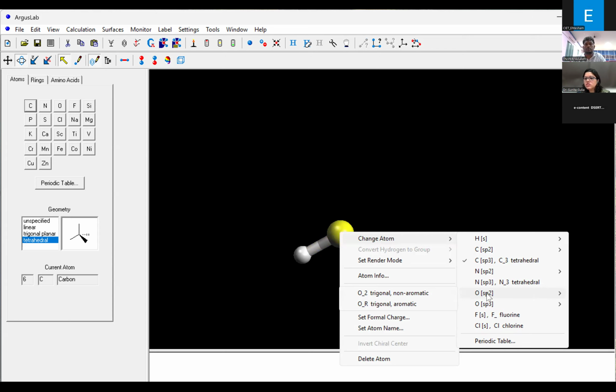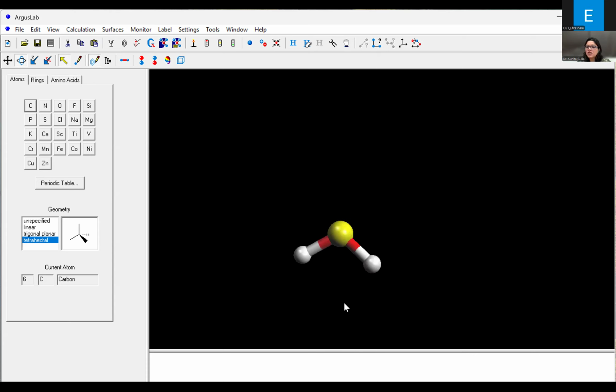Now I want oxygen to be sp2 hybridized. It gives me full freedom to change my atom as per the hybridization needed for the molecule. So I'll click, and it will ask me whether I want an aromatic oxygen or a non-aromatic setup. I want to build a water molecule, so I want non-aromatic. I'll click on this, and it has taken a non-aromatic oxygen geometry here.